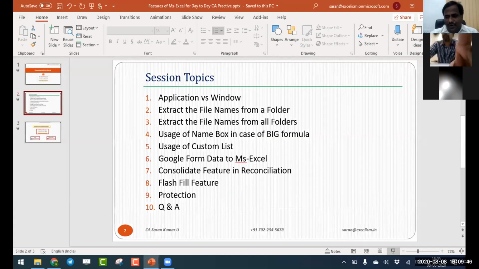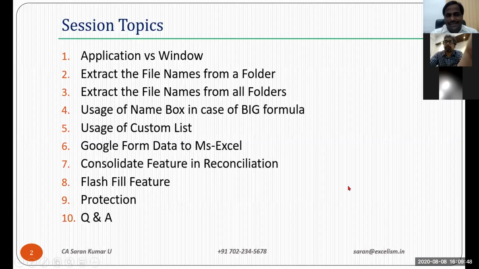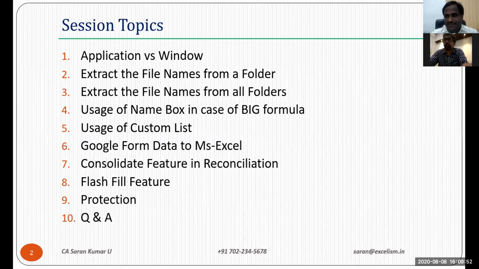I'm going to touch upon these 10 things. We'll try to understand application versus window. What is a small thing we need to understand there? And what is the advantage? What is the disadvantage?